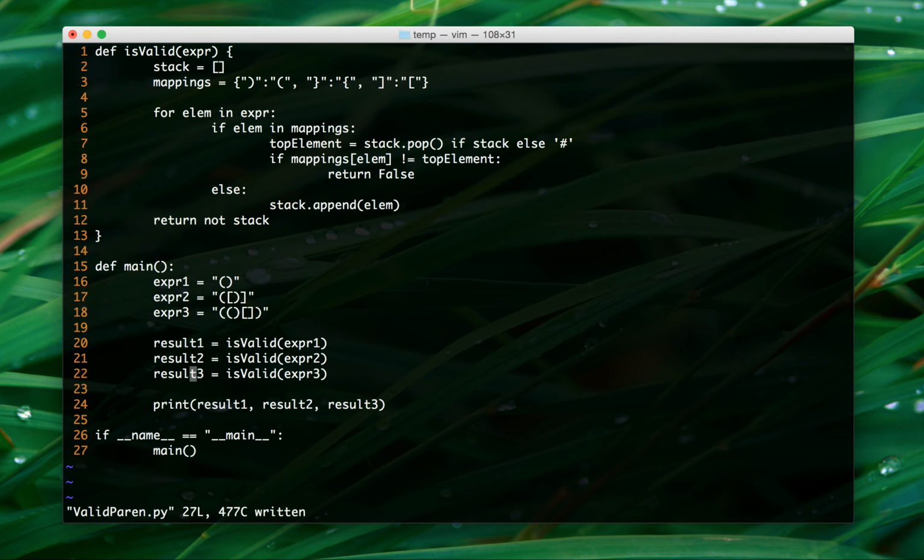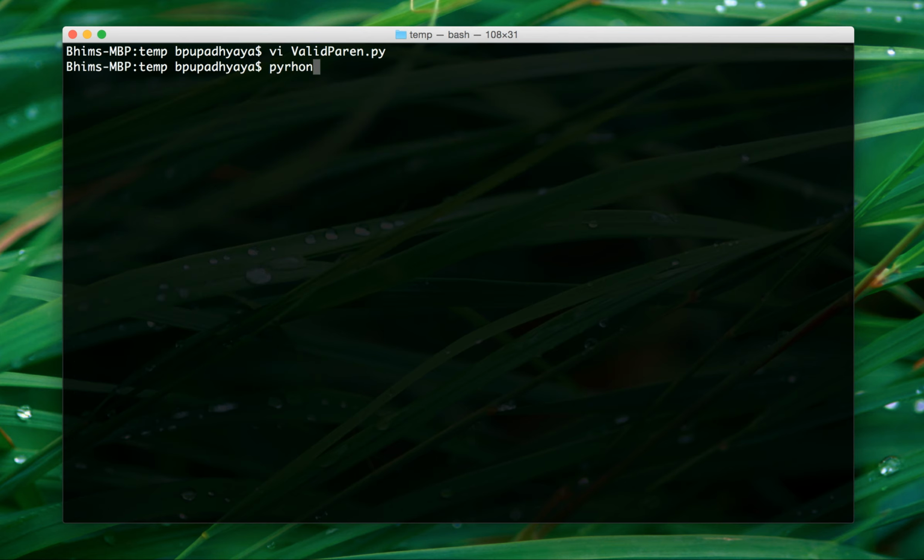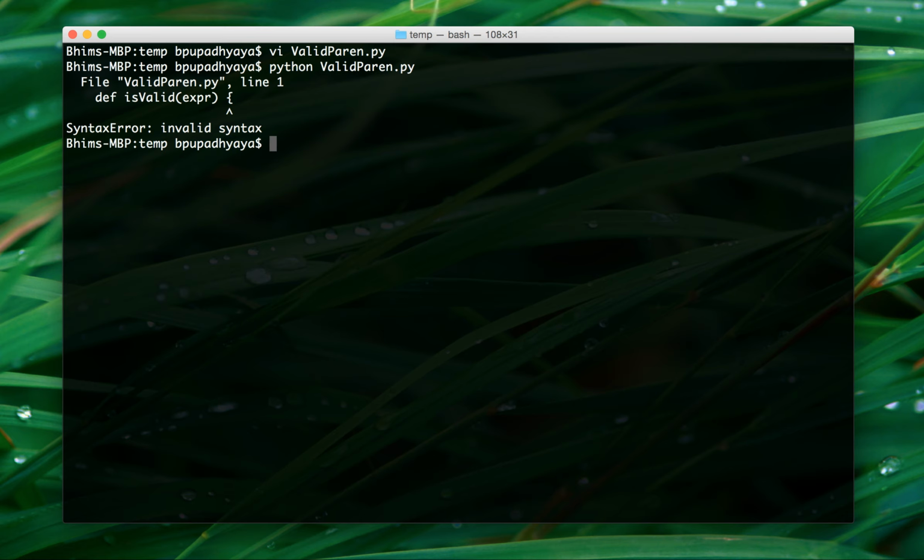Now let's see. What we're expecting, if everything is right, otherwise we'll fix it, is valid, invalid, valid. So true, false, true. In case of false, it might get None sometimes, but that's a different story. As long as we can make sense out of it, let's save and exit, and then supply this to the Python interpreter. Python valid parent.py, see how many errors.